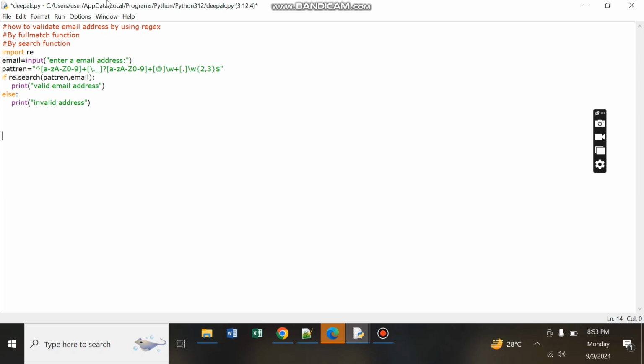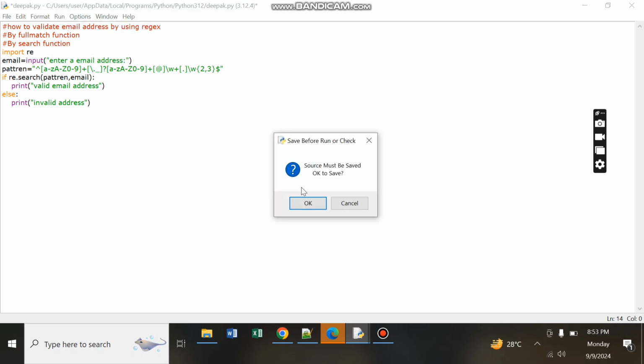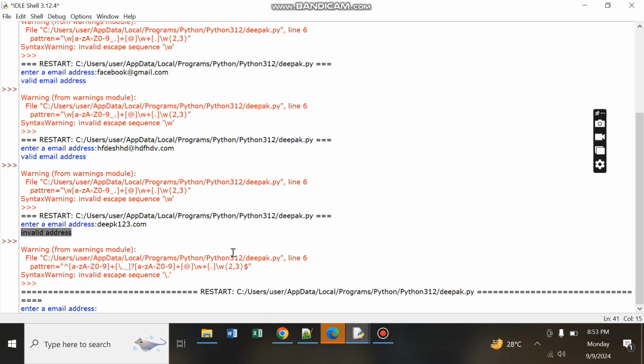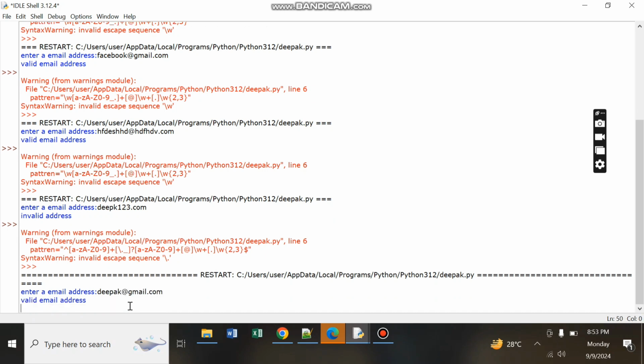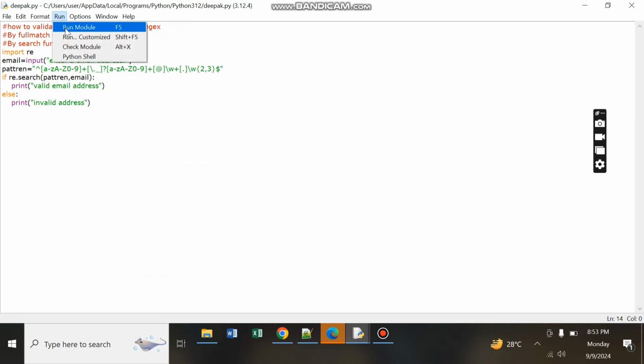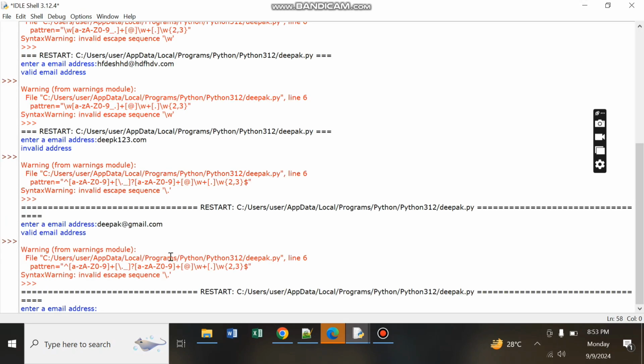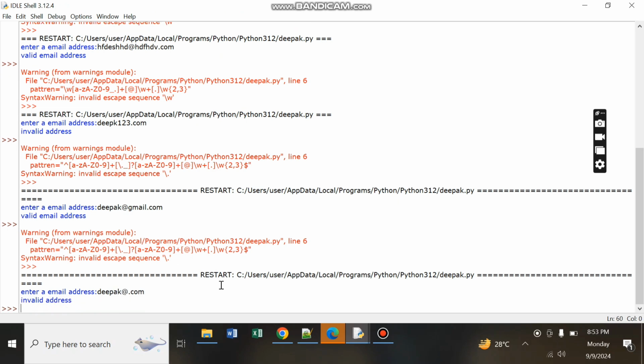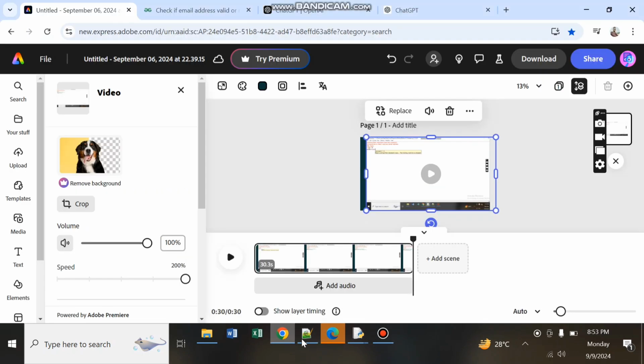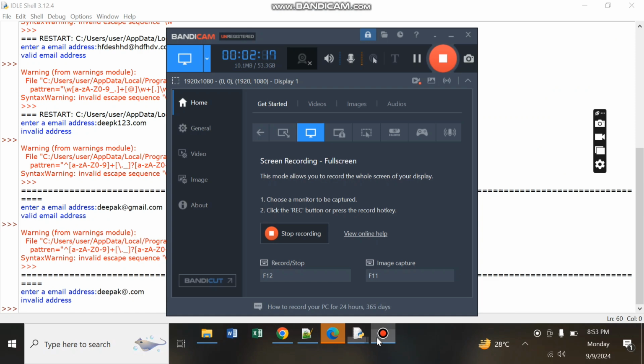If I run here, deepak@gmail.com, it comes as a valid email address. If I give any invalid email address, something like deepak@.com, it will give invalid email address.